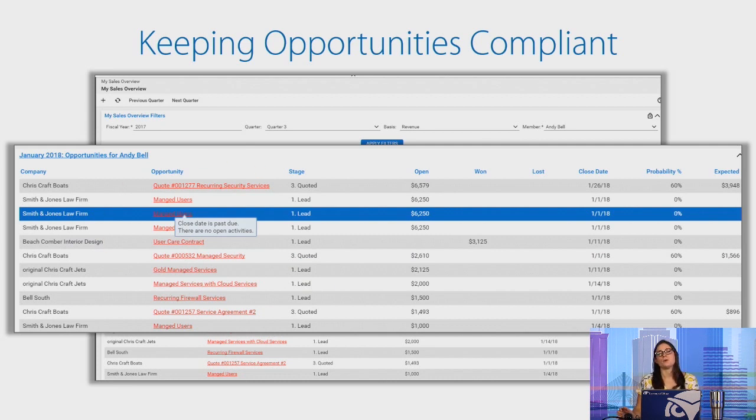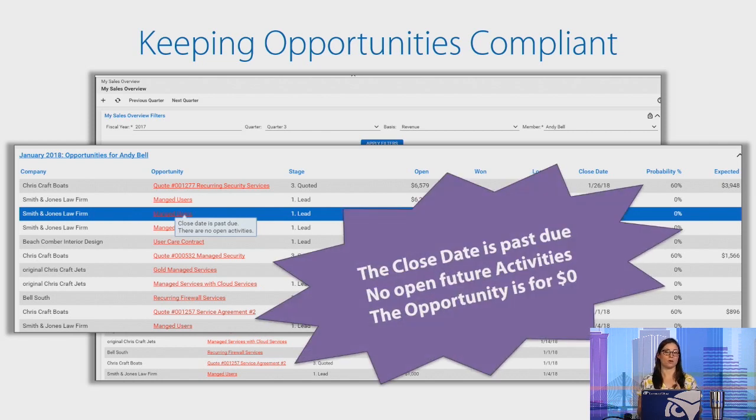What's lovely about this is that if you hover over the red items, it'll tell you why it's not compliant so that you can fix it. You don't have to guess or go back into the documentation to figure it out. But really it's going to be if it's overdue, so the close date's in the past, if there are no open future activities, so we don't have anything coming up, or there's something in the past that's way overdue, hasn't been closed out, and if the opportunity is for $0. That's a pretty solid red flag that we are not doing what we need to do in this case. We probably shouldn't have an opportunity left if we have nothing to sell.